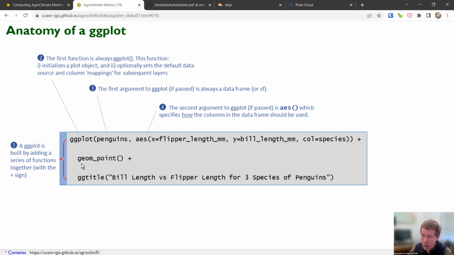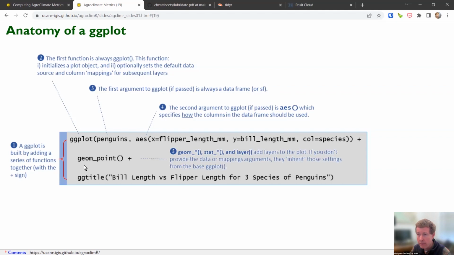Then you'll have one or more functions that actually draw things. Those are the ones that actually put things on the canvas. Most of them start with geom, but there are others as well. And then at the end, or at some point, there are lots and lots of other functions you can use to change the plot as a whole or set options and so forth. But that's the structure of it, right? So we'll see examples of this.